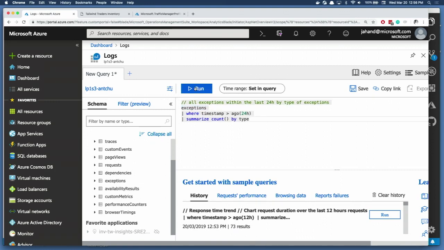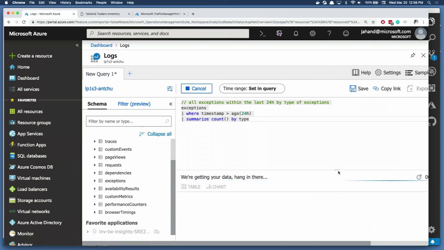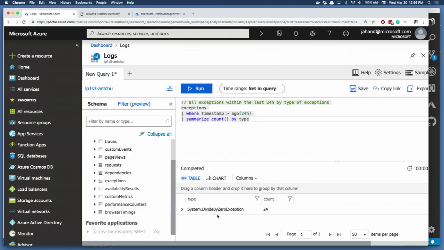If I go ahead and run this, we can see that in the last 24 hours, I've had 24 of these divide by zero errors. That's a very simple query, but it tells me something very helpful and very specific. This is the type of stuff you can do. You can go in and find really simple things.